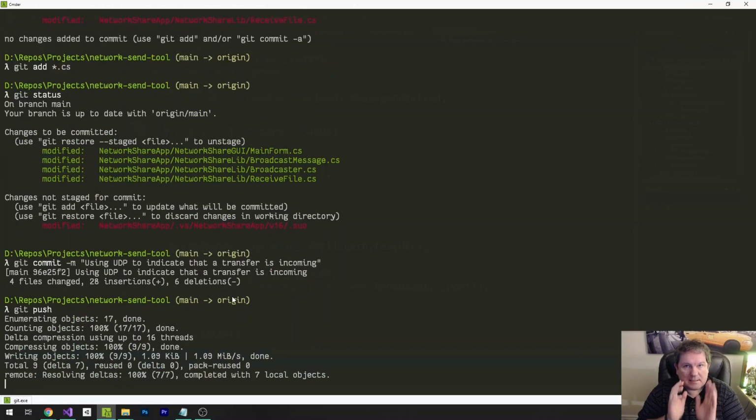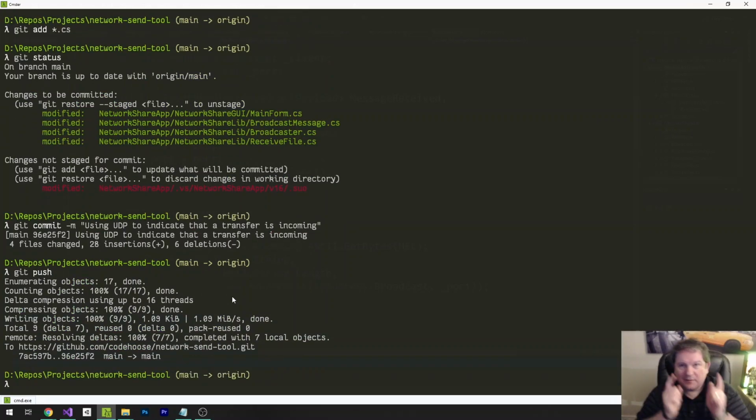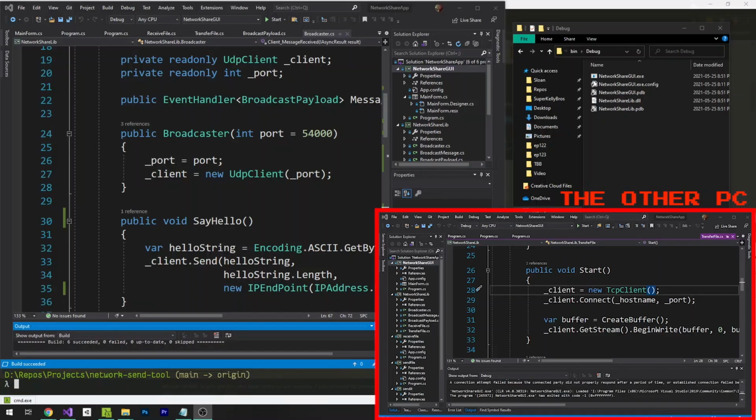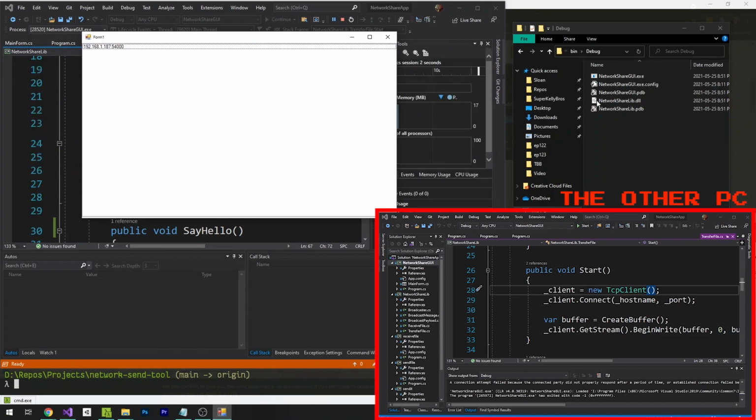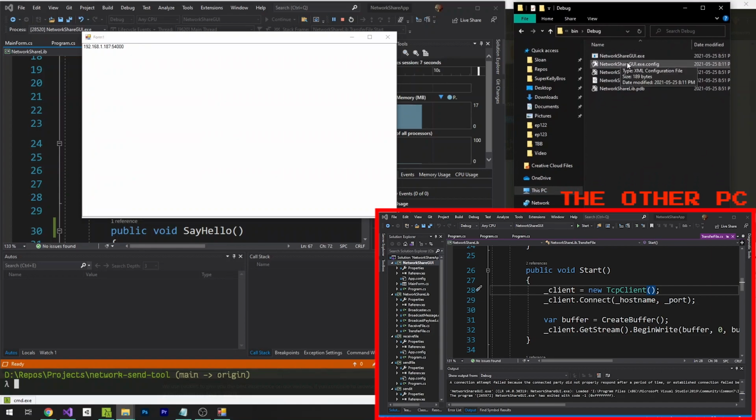Okay, so that's that done. Now I need to go over to the other computer and do the same thing. Well, I don't need to do the same thing, I just need to go and do a git pull from git. So on the monitor that's hiding me, I'm going to press start in a second, but I'm going to start this one first. So I now have this one here. Up the top here, we've got the directory of this running program, which will receive the file.